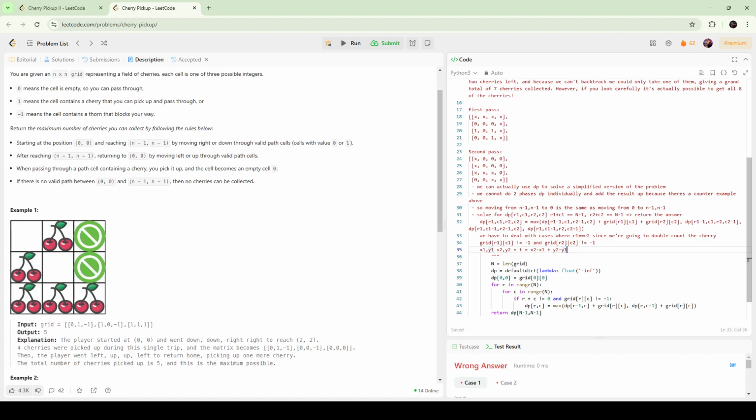Okay, so since they are traveling at the same speed, for a guy to reach a cell sooner than the second guy is not possible, right? They are moving at the same speed. If they are going to visit the same cell, they are going to visit it at the same time. And if that's the case, then whatever we are doing here is going to cover it, right? We are going to make sure that in cases where R1 is equal to R2, we are not going to double count the cherry, right? Okay.